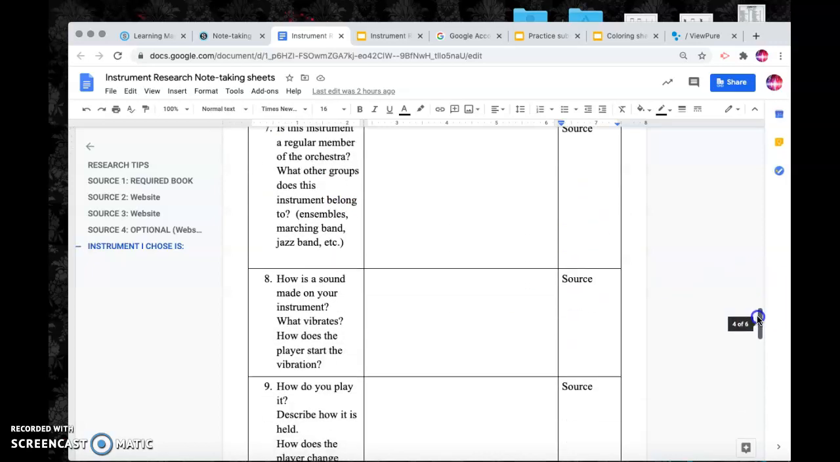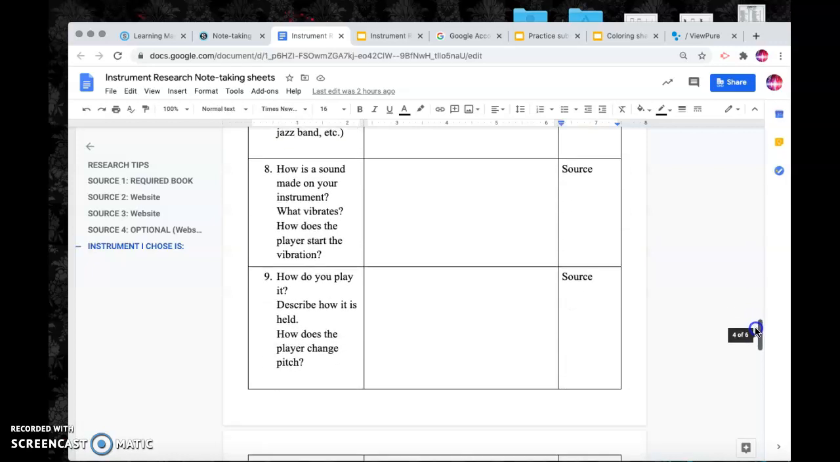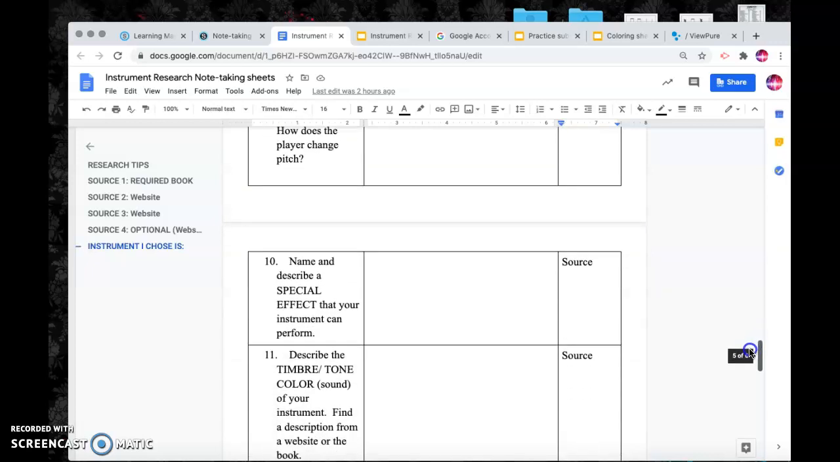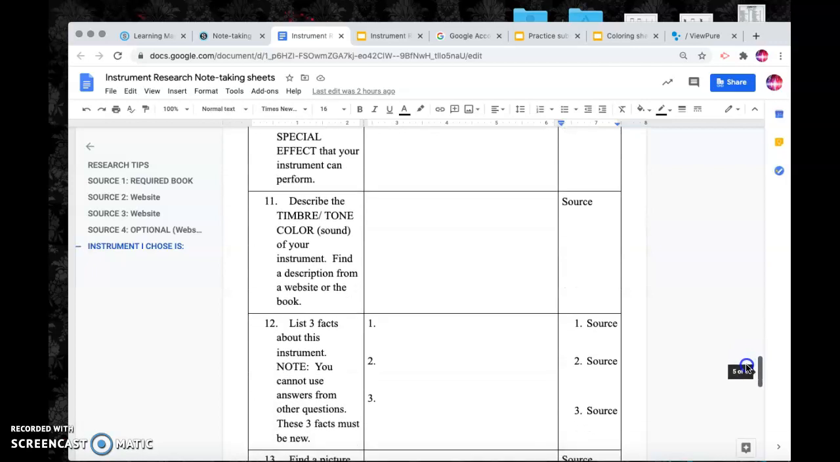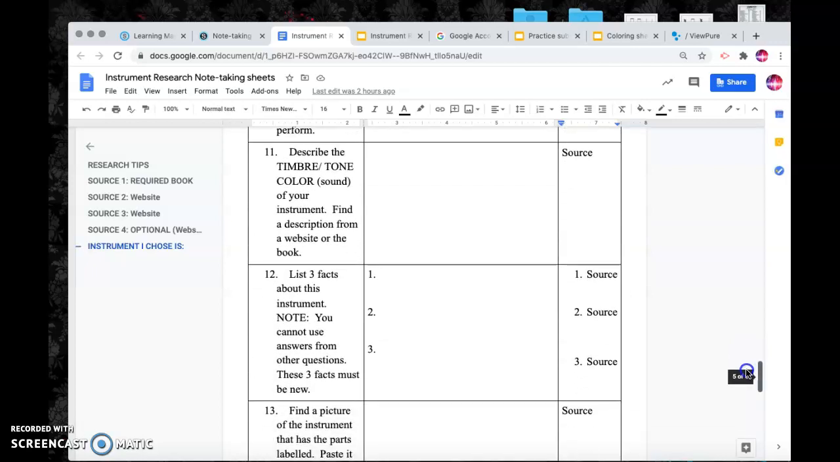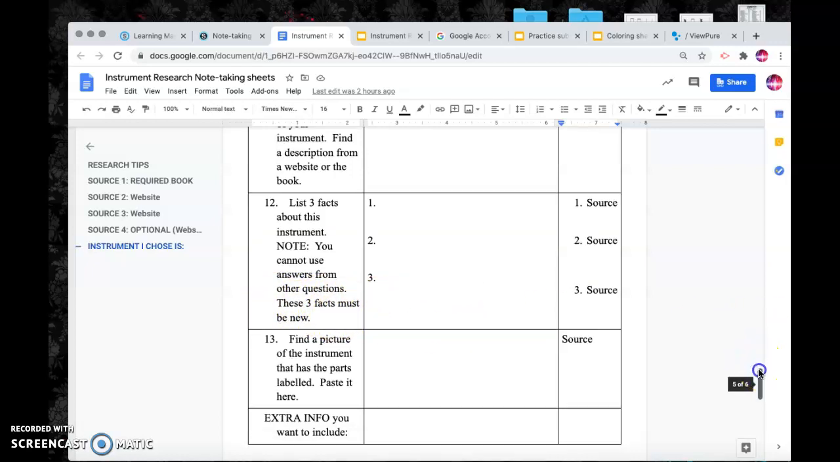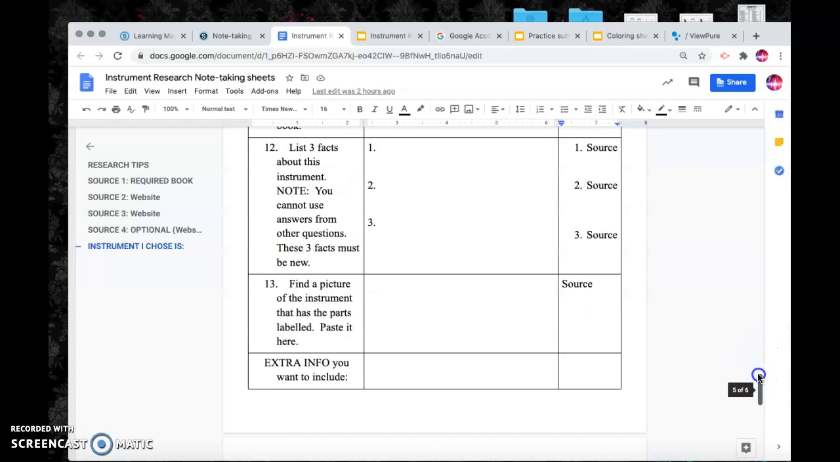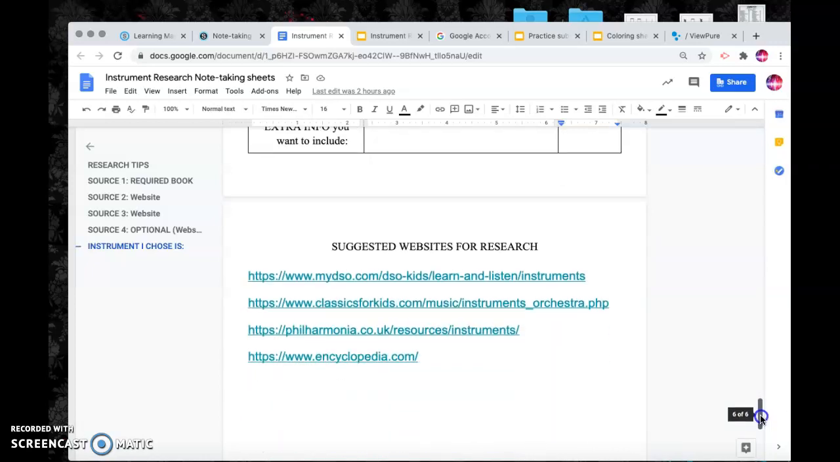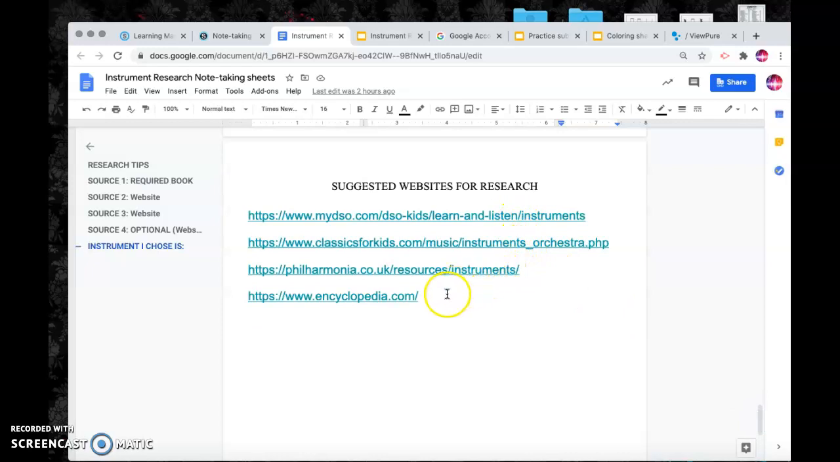How is a sound made on your instrument? What vibrates? How does the player start the vibration? How do you play it? Describe how it's held. How does the player change the pitch? Name and describe a special effect that your instrument can perform. Describe the timbre, tone color of your instrument. Try to find a description on a website. List 3 facts about the instrument. Please note, you cannot use answers from other questions. These 3 facts must be new. Find a picture of the instrument that has the parts labeled, and you can paste it here. Extra info that you would like to include. And then on the last page, I have suggested websites for research that you can open up using this document.